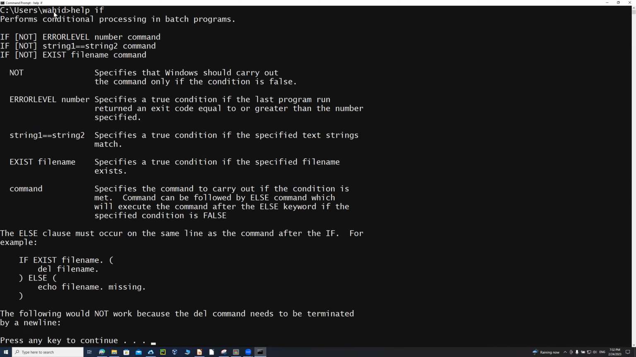It's going to give you the syntax of that command, which is: if some condition is happening, do something. And then if not, for example, error level number, and then command. And then here's some string comparison, and then exit if this file doesn't exist: if not exist file name, then run the command. Some of these examples I will show you in detail.